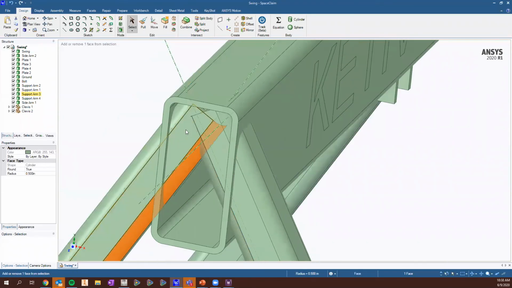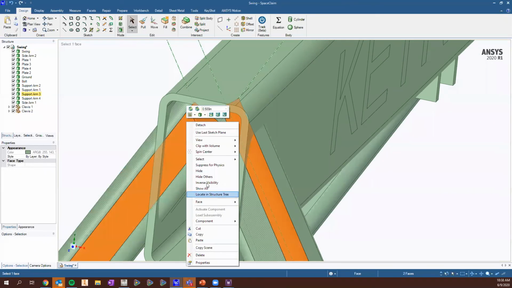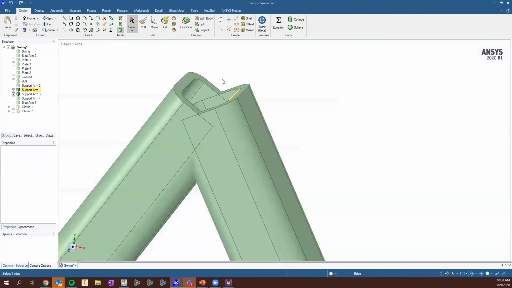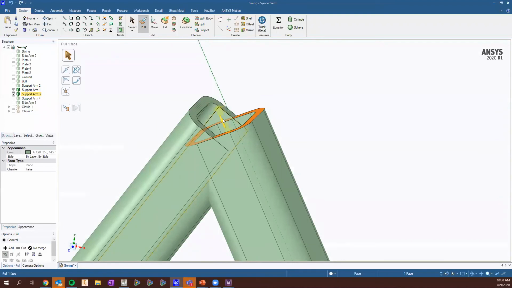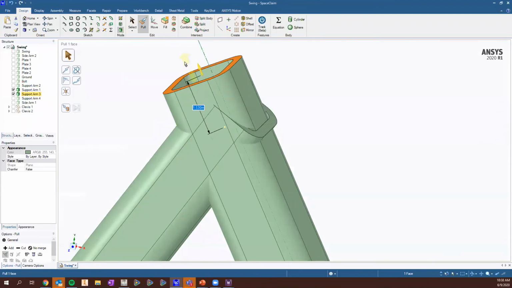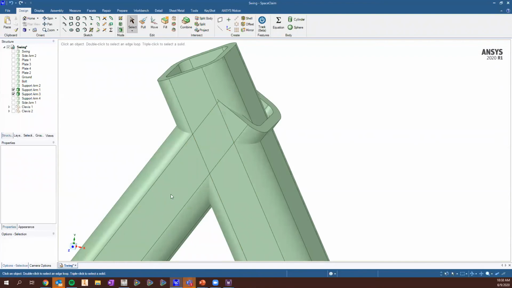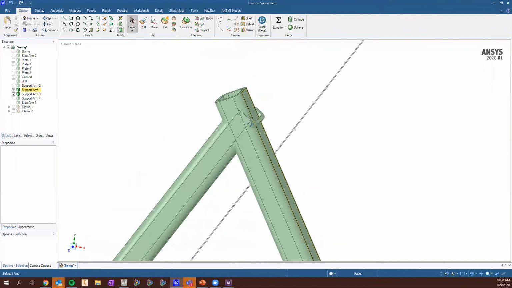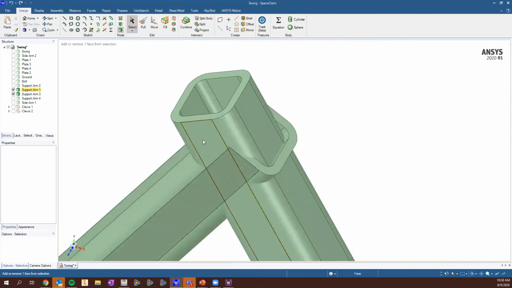Let's see here. So I'm going to show you what this person's talking about. I'm going to hide those other bodies. So if I made a modification to this tube here, if I pull it, it's going to merge these bodies as one. Actually, no, it didn't this time. It's funny. Let me go back.